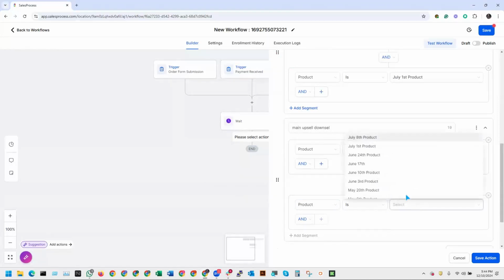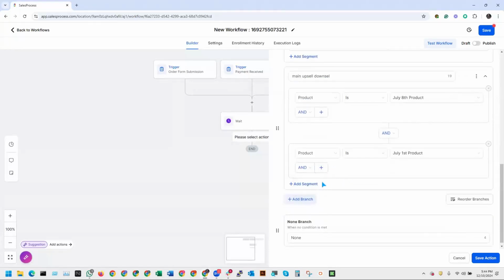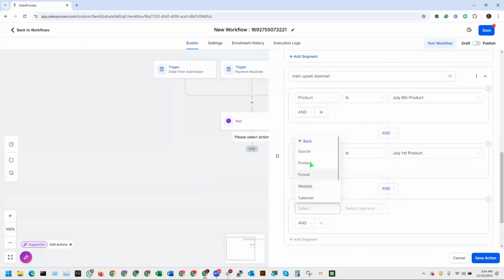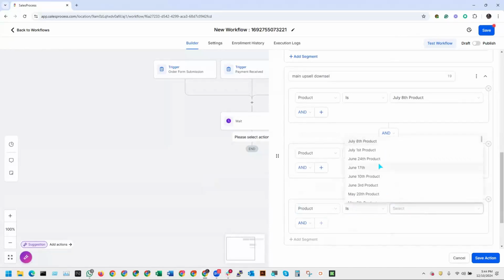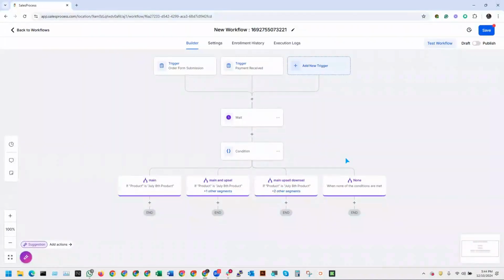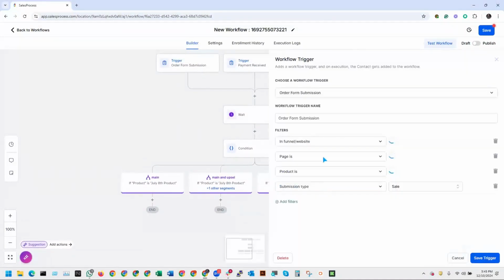Okay, and this one is going to be July 1st. And our downsell product is going to be payments, products. And the product is, let's call the July 24th as downsell product. So this is how you're gonna do it. Now, okay, let's delete this trigger. We don't need this one.